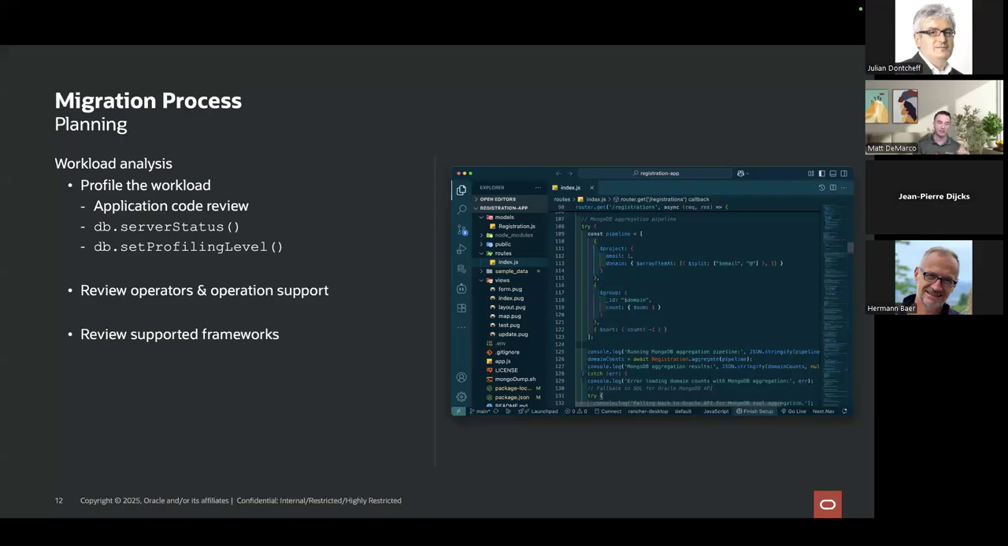db.serverStatus basically will output a bunch of metrics from the MongoDB system. And the one thing we're looking for inside of this metric document is the operator counters. And so we'll just take a glance at that, and knowing the supported operators and operations that we do inside of Oracle, we can very quickly map that for our users.